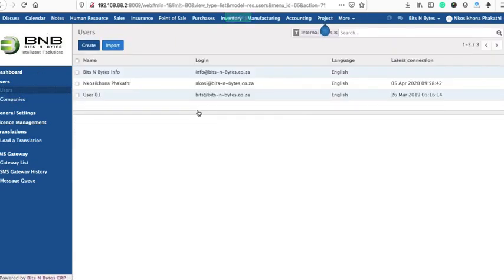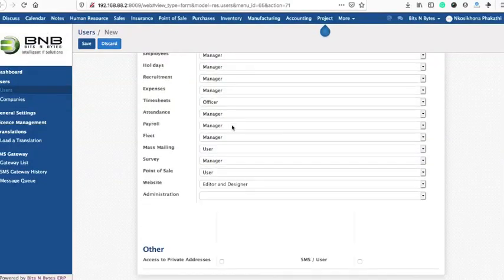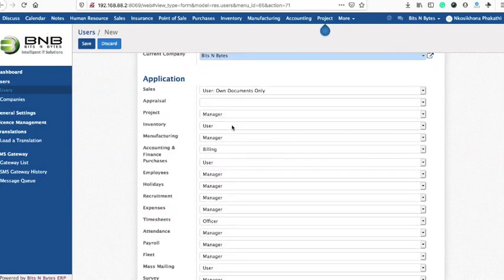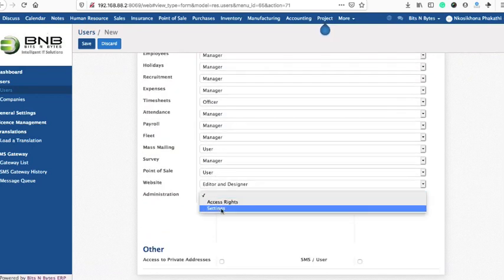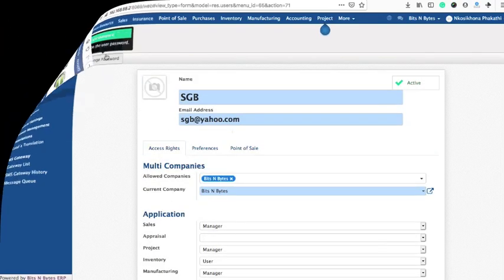Users, that's your normal users. So you still need to create users. You say, okay, this is SGB, that's my user. The email is sgb@yahoo.com. And then these are the different permissions you can set for that user basically. So if you want them to be manager in sales, you just put manager on there, etc. So administration, if you want them to be able to change things on the system, you can put them on settings. And then once you're done, you need to click on change password. Change password will create a password for that.